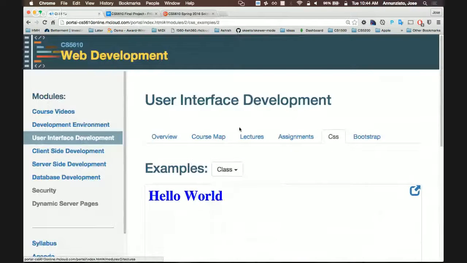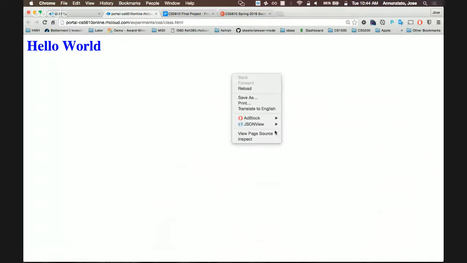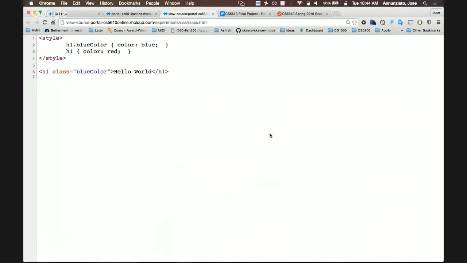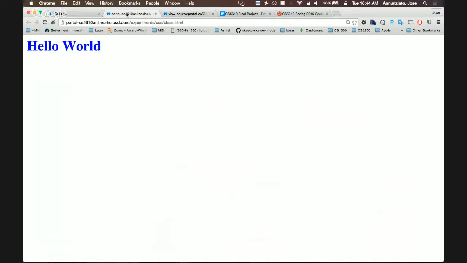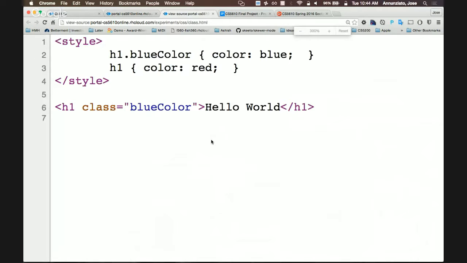Let's see, class. So in this example, it's a very simple example. Notice that it just says hello world and it says blue. It's all blue. It looks like it's a heading 1 and it's all blue. So let's look at the source code. And the source code says that hello world, the h1 here, has a class called blue color. You see that?